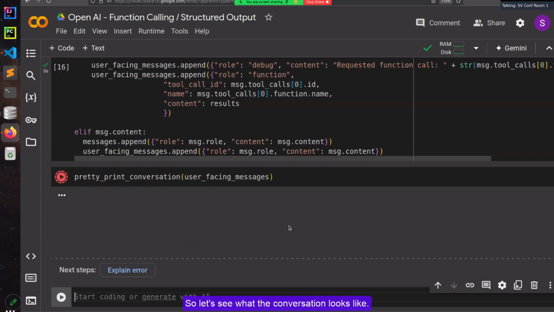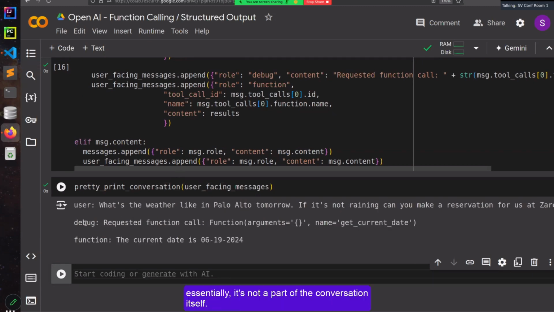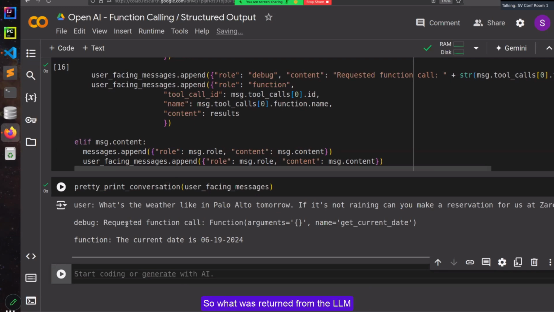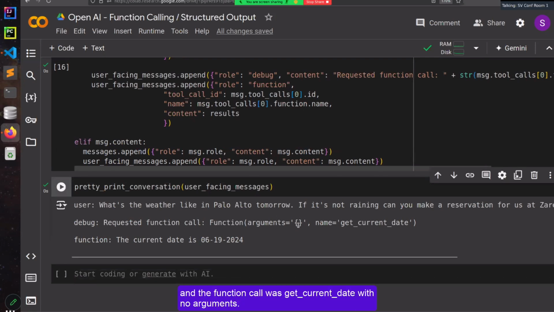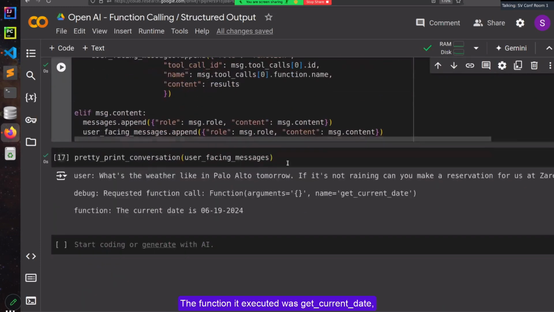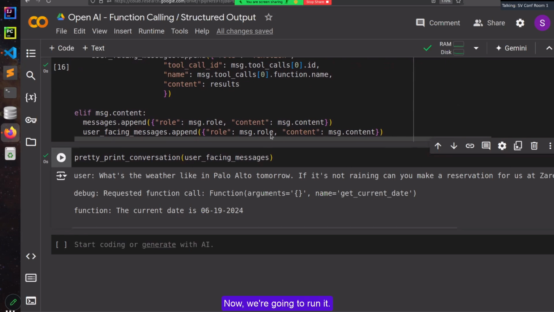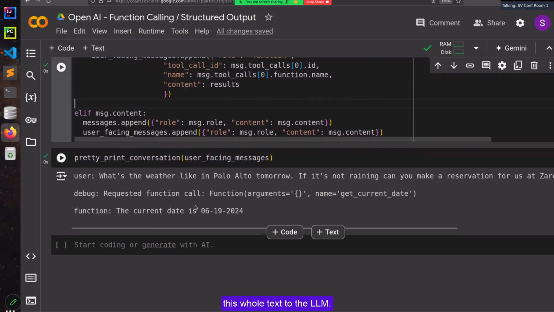So let's see what the conversation looks like. Okay, so the user said, what's the weather like in Palo Alto tomorrow? If it's not raining, can you make a reservation for us? This debug string is not a part of the conversation itself. I've just put it there so you can see what's happening. What was returned from the LLM was a function call request: get current date with no arguments. The Python code surrounding the LLM went and executed the function based on the message. The function returned the current date, and this is then appended to the conversation that gets sent to the LLM. Now we're going to run it again, and this time we're going to send this whole text to the LLM.